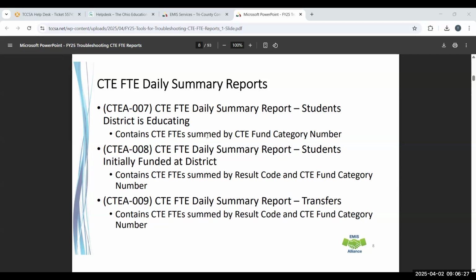Your CTE 009 report is going to be your report for your transfers. This is going to contain CTE FTEs summed by the result code and CTE fund category number. So you're going to have your transfers report, your students initially funded at the district, which is your 008 report, and your 007 report, which is just your daily summary. Like I said before, all these reports you'll be able to access here, and I'll point out shortly where you can access these reports.